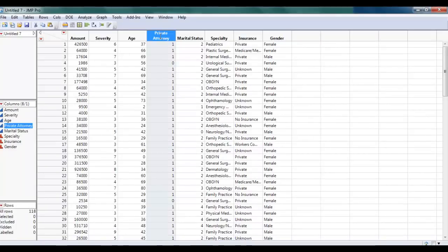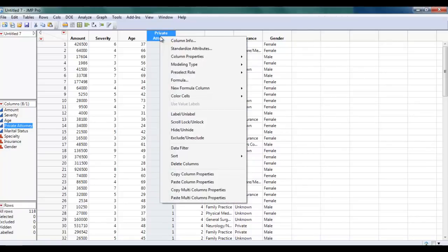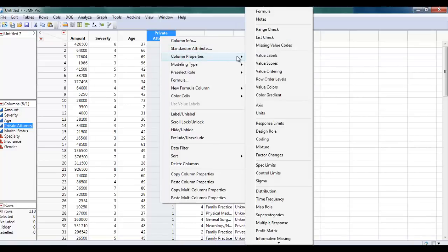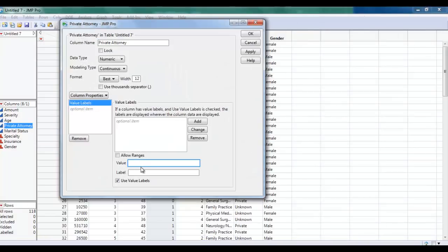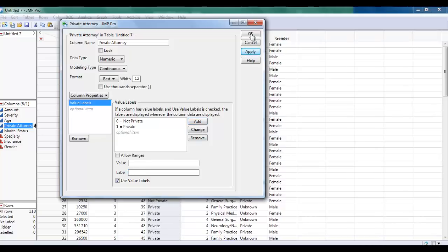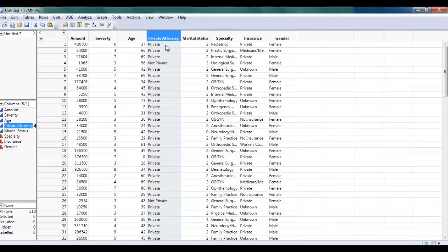For private attorney, we apply the labels. Right-click on the header, column properties, value labels. Here value 1, this label is private. Add, and value 0, label is not private. And add. Apply and OK. So we can see labels are applied.